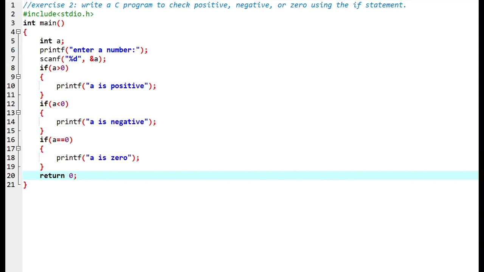This is our C program to check if the number is positive, negative, or equal to 0 using the if statement. First, I define the number. I tell the user to give me a value of this number, and I use the if statement with 3 conditions to check if the number is positive, negative, or equal to 0.